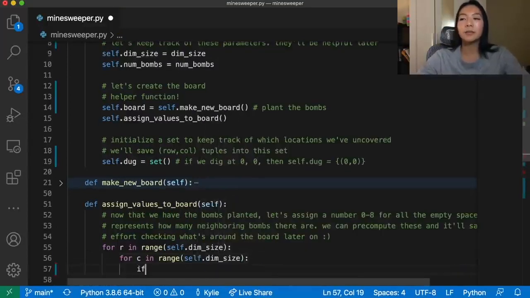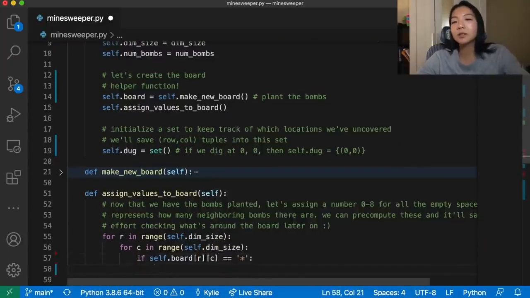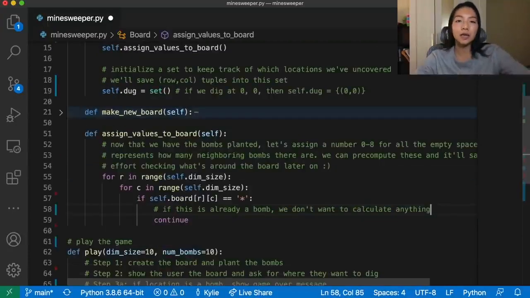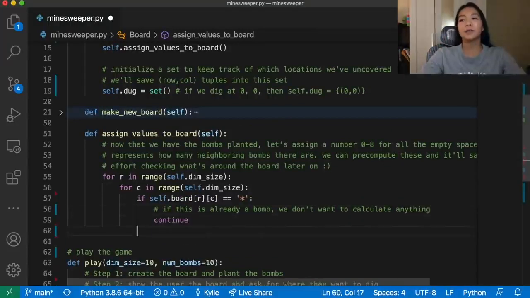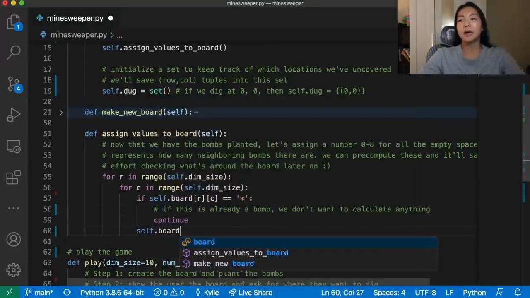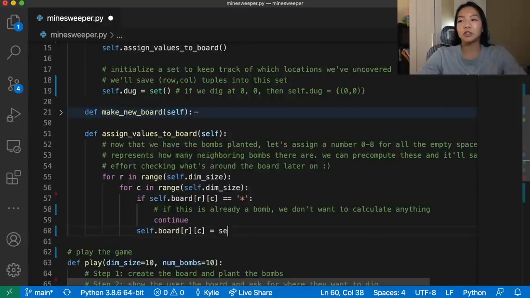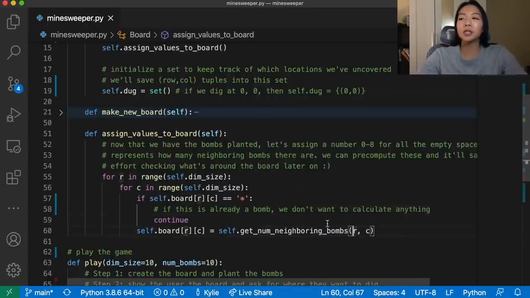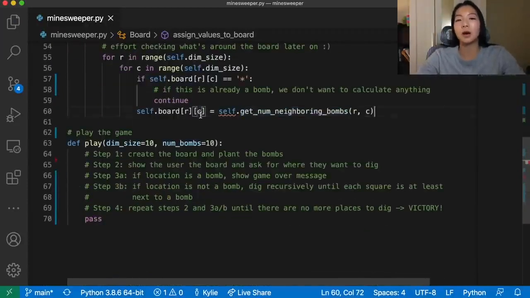So if the item at those indices on the board is a bomb, we're going to continue, right? Because we don't want to override any of the bombs that we've planted. But if it's not, then we pass this if statement and then we say, okay, for this location on the board, let's create a new function called get_num_neighboring_bombs, pass in the row index and the column index, and this function is going to give us the number of bombs that is surrounding that row, comma, column.